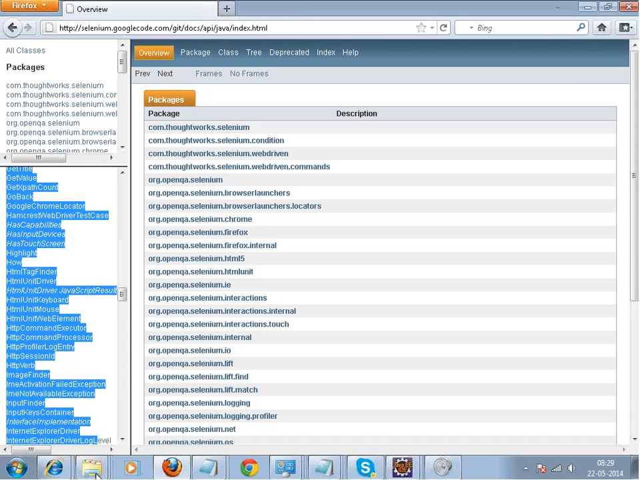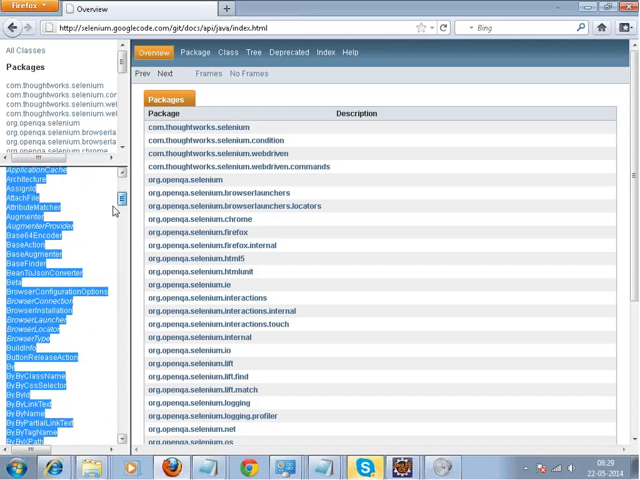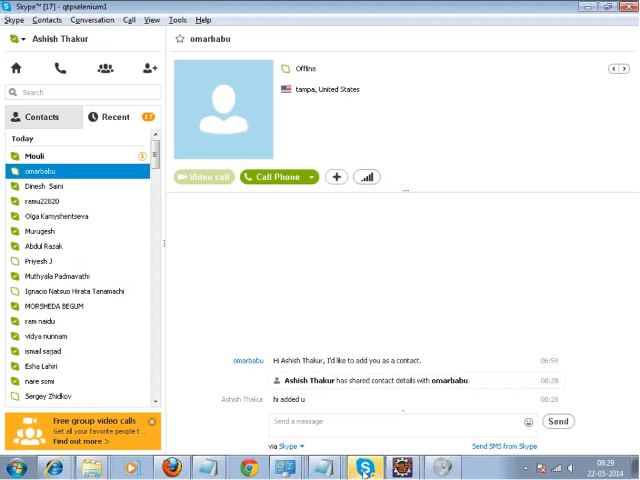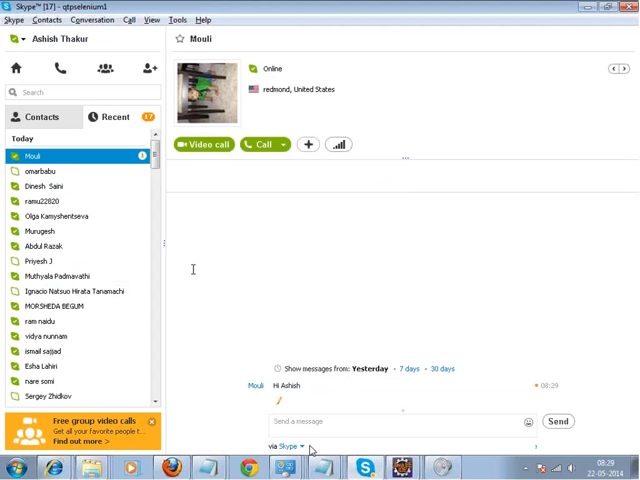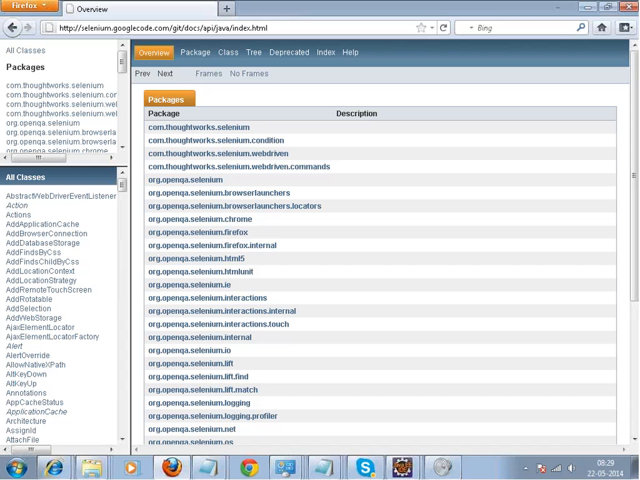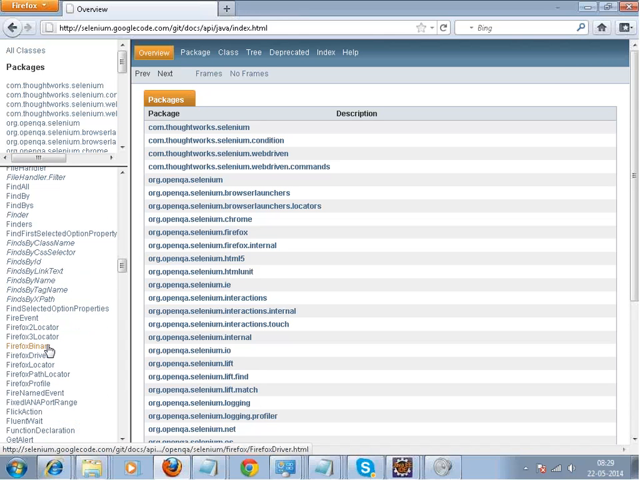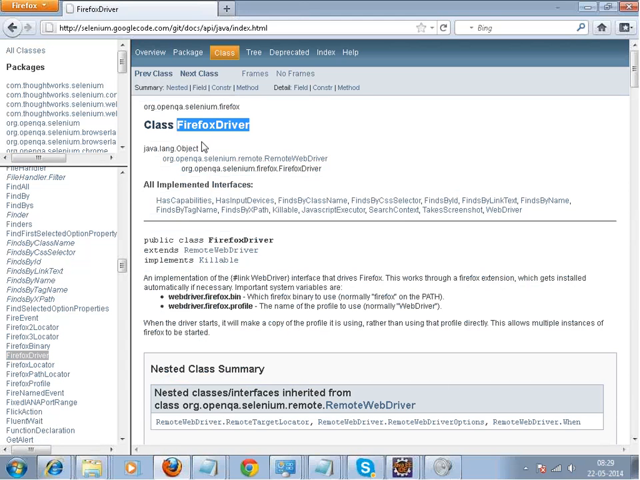Look, nobody knows about all these classes. You have to actually use them as per your need. You don't think that you have to learn all these classes by heart. Yes, some of them you should know. For example, there is a class known as Firefox Driver. As the name suggests, this class helps you to run your scripts on Firefox.